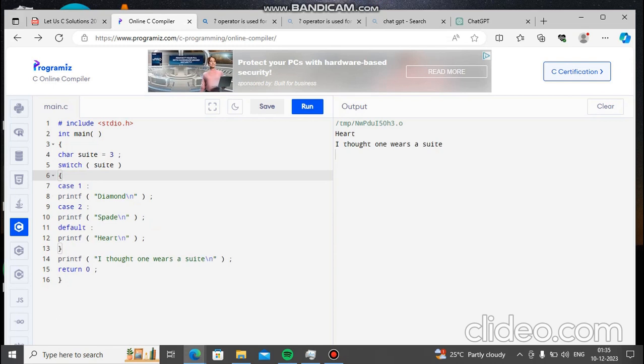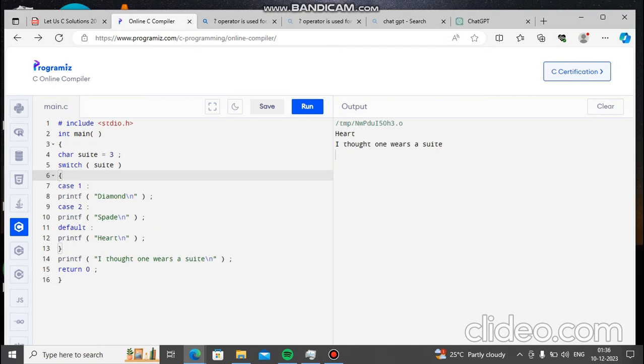In the program, char represents character, the name is suit, char suit equals 3, and it ends with a semicolon. It declares a character variable suit and initializes it with the value 3. This is the program of switch case. It is a switch statement based on the value of suit.